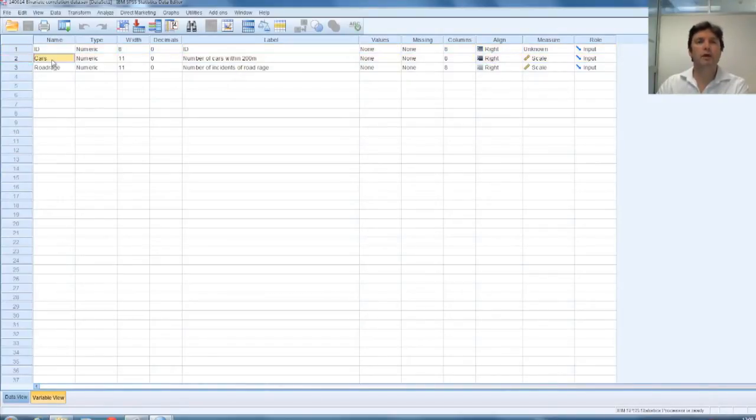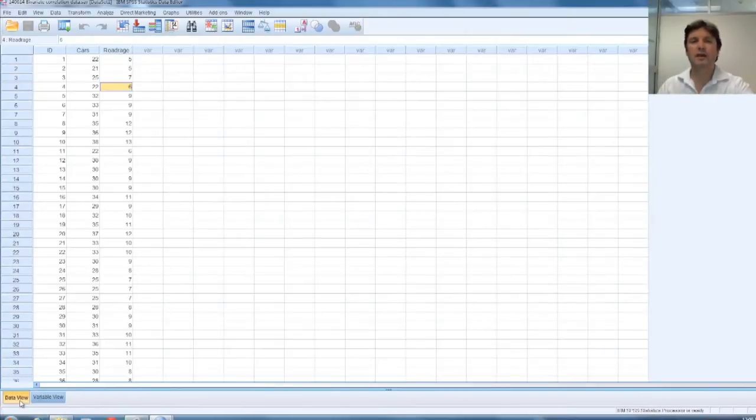Then we've got the variable cars. And you can see here that the label is the number of cars within 200 metres. So how many cars are within 200 metres of this particular car travelling on that section of the road. And then there's road rage, and that's the number of incidents of road rage while we're observing that particular car. So if I was to go back to our data view, you can see that there are those three variables. So ID, cars, and road rage.